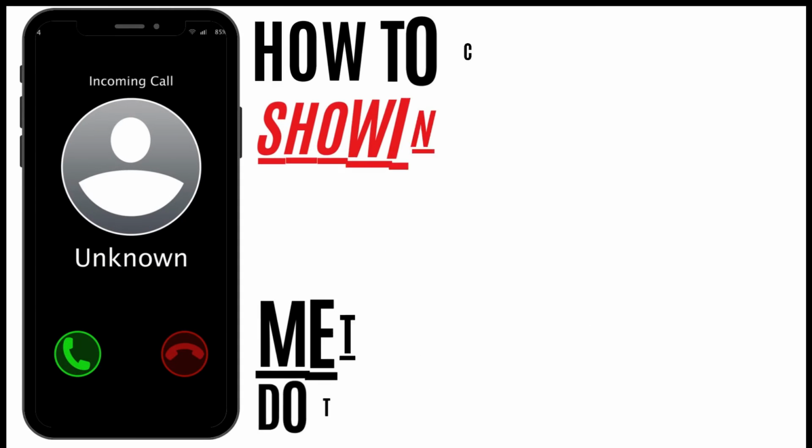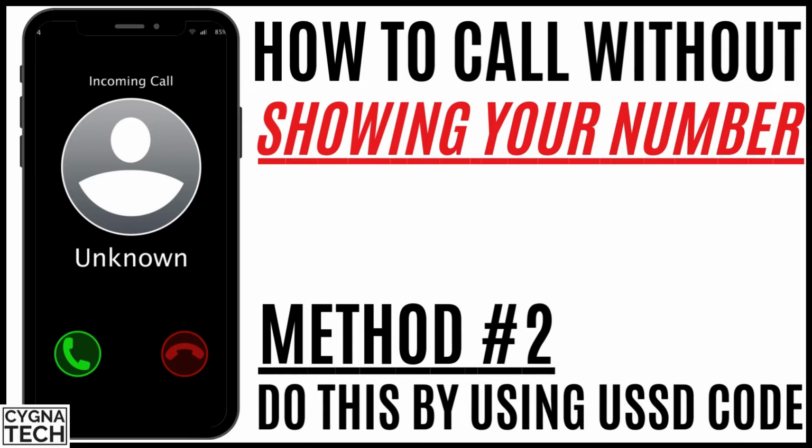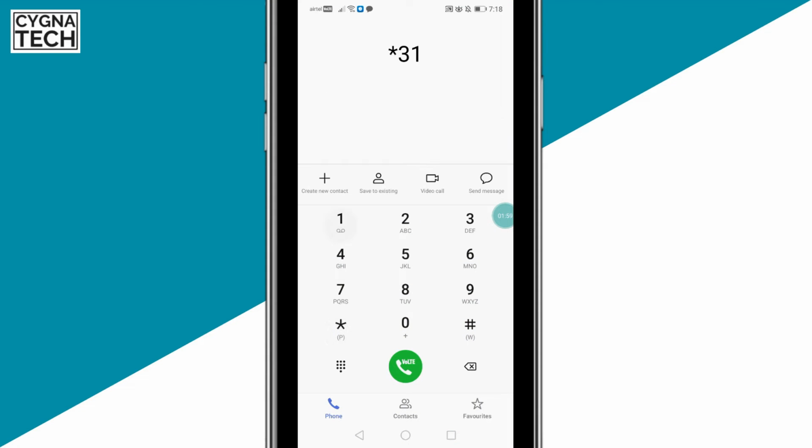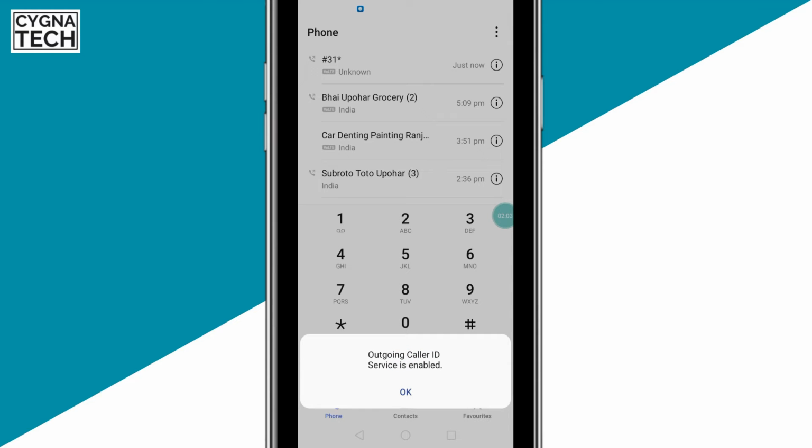And the second method is by using USSD codes. Okay, so you could open the calling application and dial *31# and press the call button. Once you do that, your caller ID is going to get blocked. Now what's going to happen is the next time you make an outgoing call, the receiver of that call is not going to see your phone number on his or her phone.